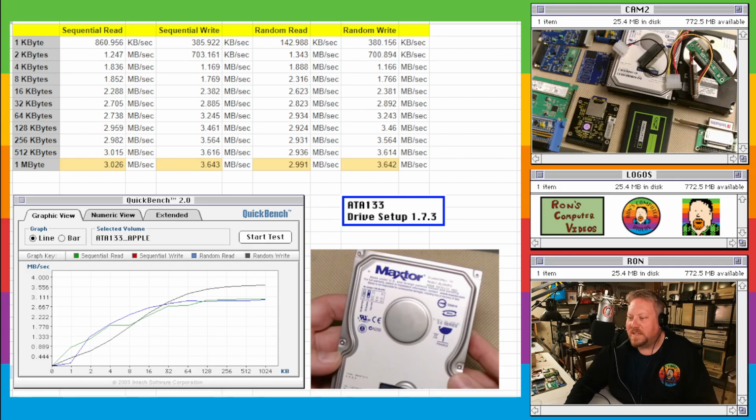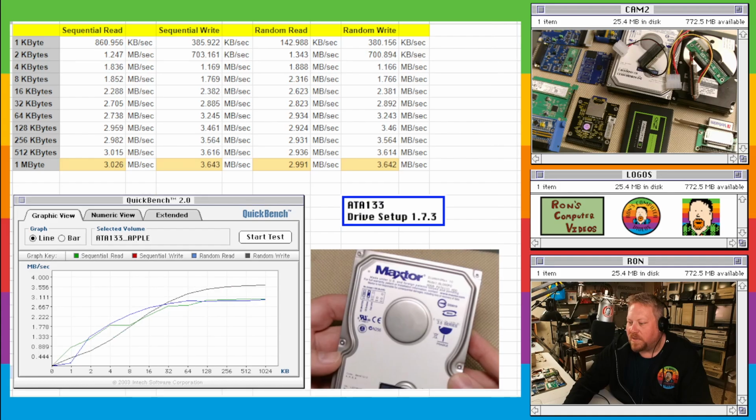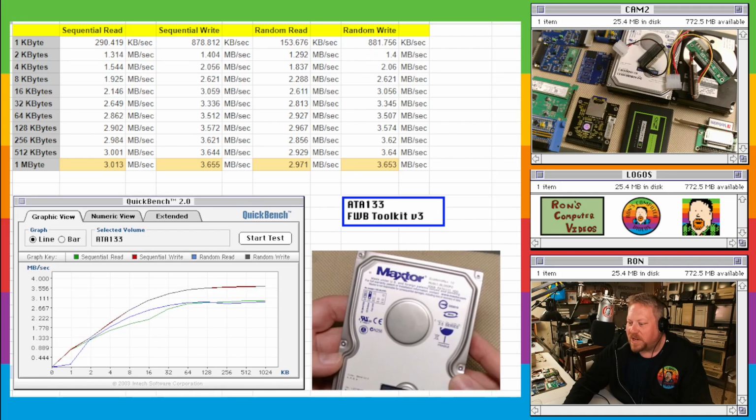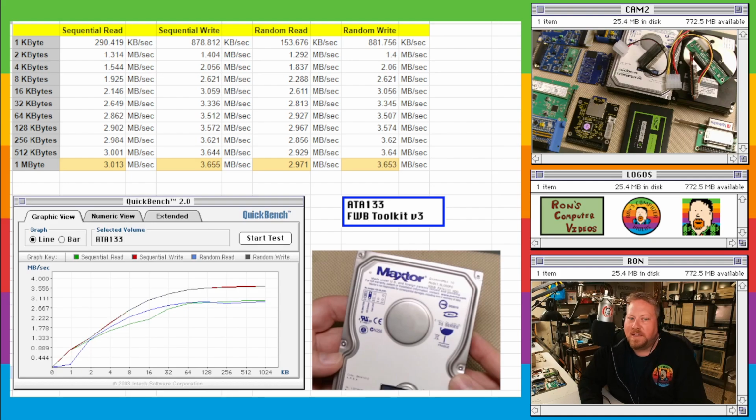So you can look at the numbers. You can see the Apple drivers there. We've got it putting up much better numbers than the ATA33 drive, that's for sure. So if we install the FWB toolkit, you can see that, actually, if we tab back and forth, there's not a huge amount of change. Some scores go up, some scores go down, but it's not that bad.